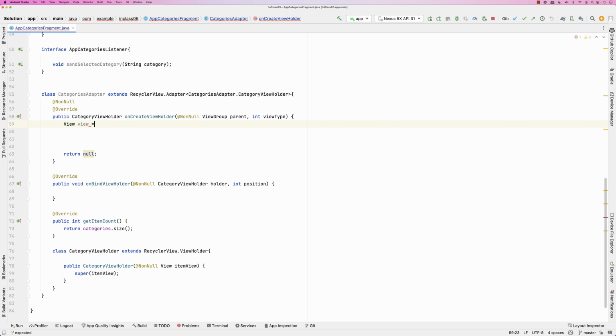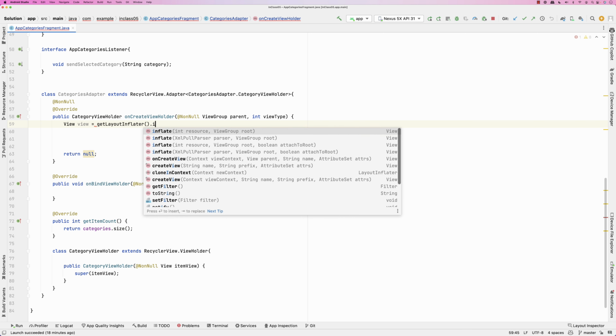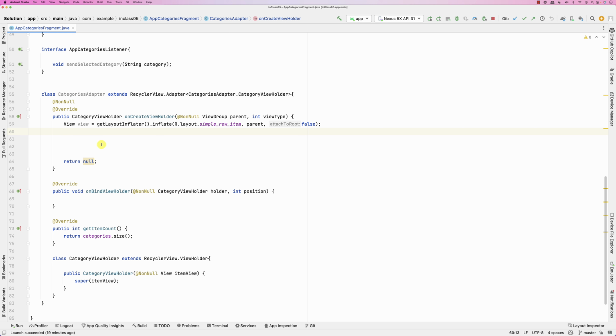view equals getInflater.inflate, R.layout.simple row item, and that's this one, and then parent, then false. Here is the view, and then we need to just return a card view holder.